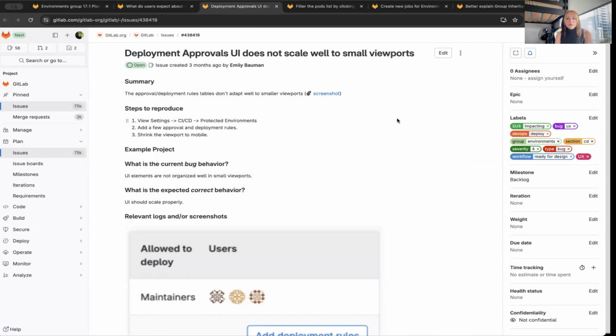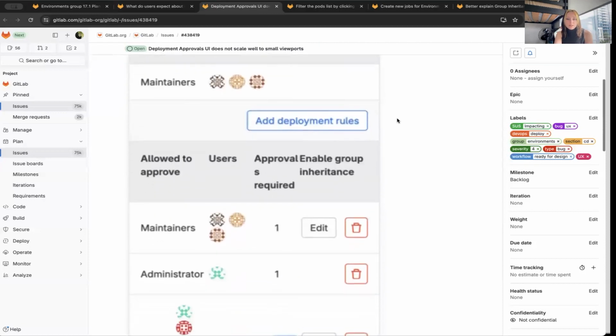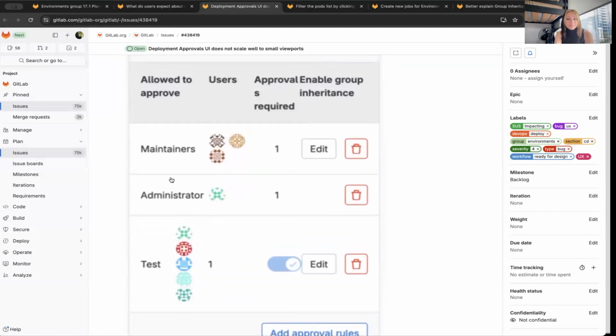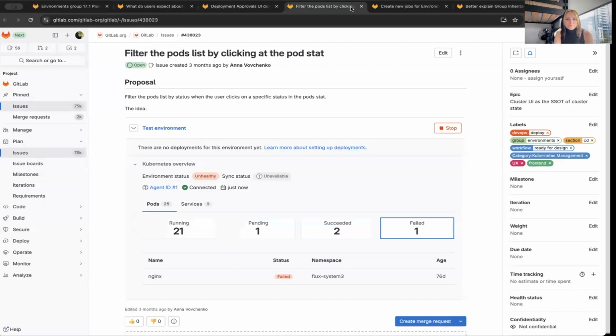The next one, we want to fix some usability problems with the deployment approvals. Our current deployment approvals UI for setting approval rules does not scale well in small viewports. So this is just fixing up the design of this in a small viewport so it doesn't look quite like this. The next one is filter the pods list by clicking on the pod stat.